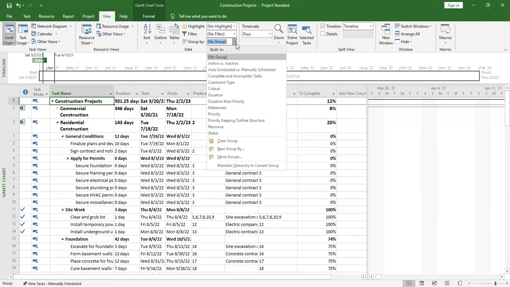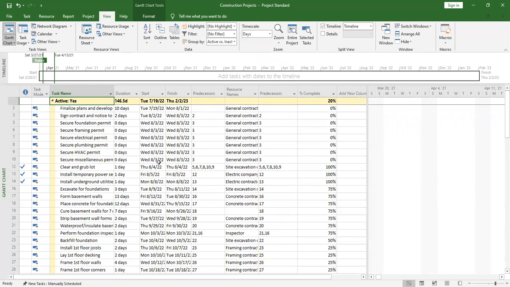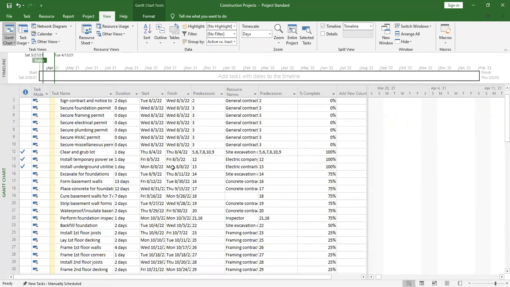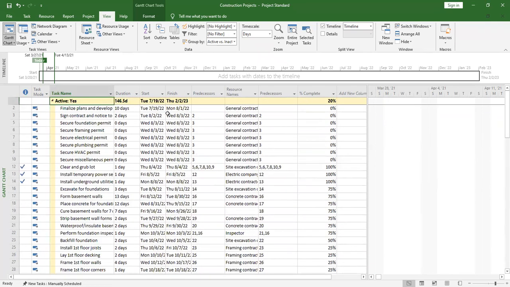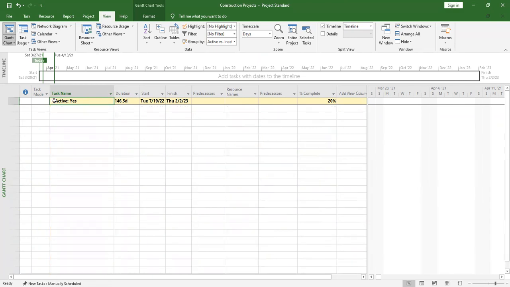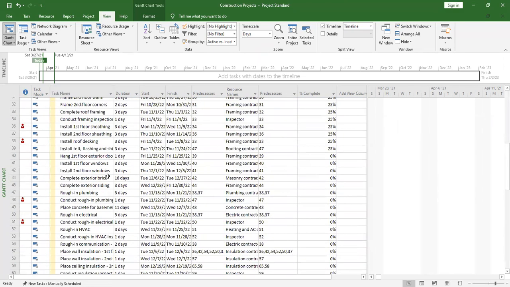For group by, you can see here we group the projects into different levels, but you may want to look at different groups. For example, I want to group projects by active and inactive. So it will show me active activities. Those are the ones that are ongoing. And it shows me the percent complete on those ones. Then it will also have the ones that are inactive.